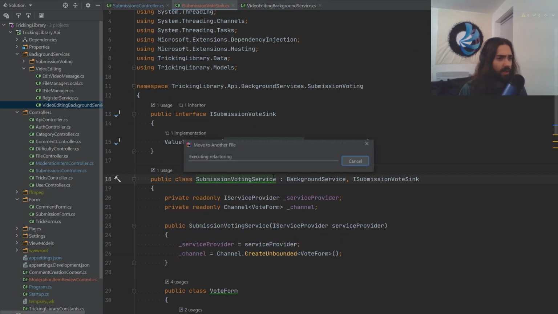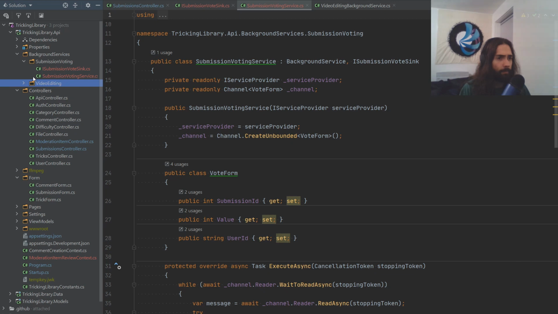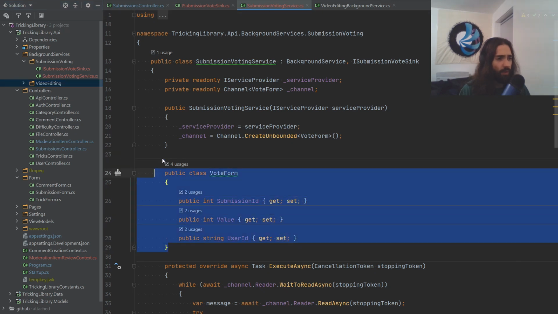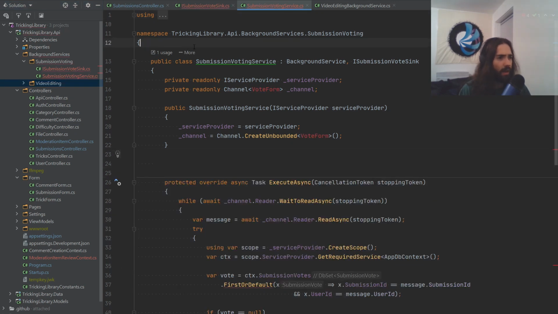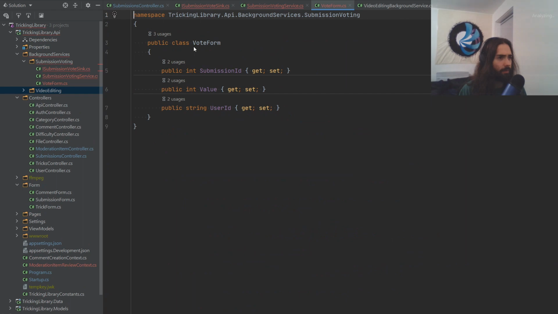And let's move this out into its own thing, so it's in its own folder. And because it has its own folder, I'm inclined to say let's put this vote form into its own folder as well. Okay.